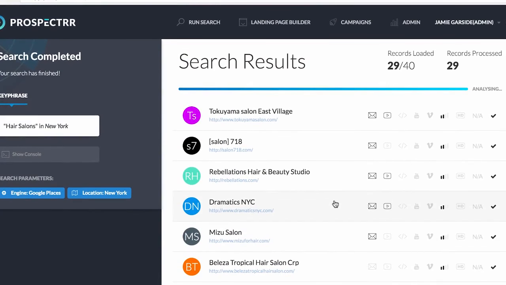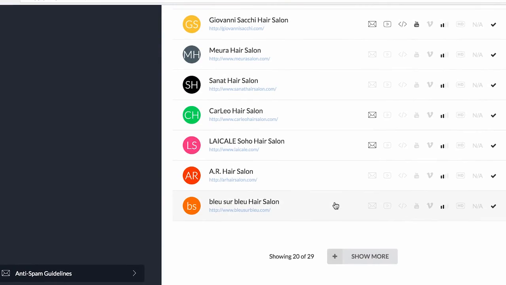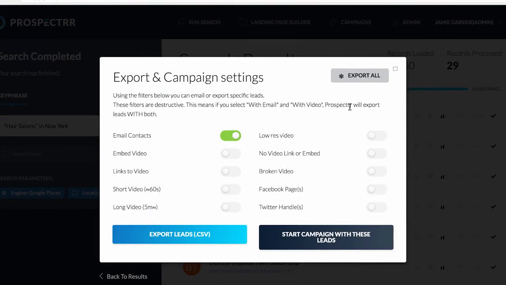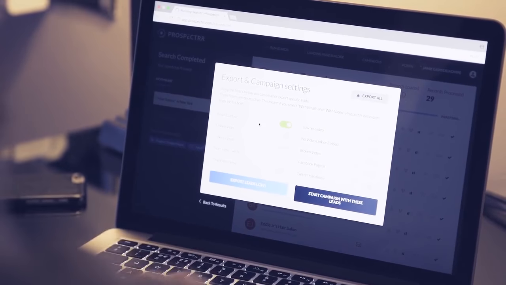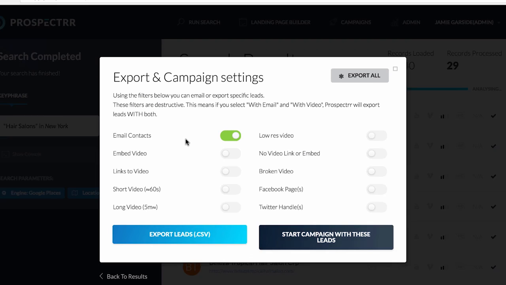So the third step of Prospectrr: it's not just a lead tool. It doesn't just do this powerful thing of analyzing for you. It will let you prospect from within the tool. So we click on the export results, and this is where it becomes extremely powerful. We can select who we want to email based on various different things. We've obviously got the email contacts turned on. This means that when we start a campaign to send an email in a moment, it's going to send an email to everybody that we've got an email for. Okay, so we obviously need that, so that's going to be turned on by default. But we can now go through here and work out the type of campaign we want to send out.